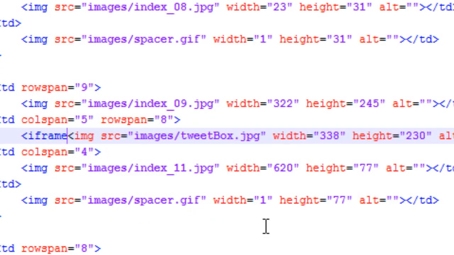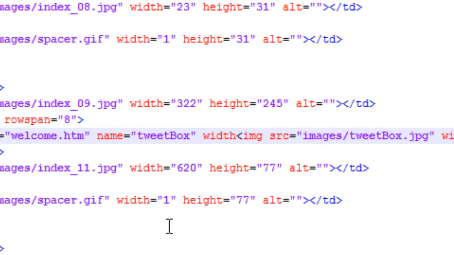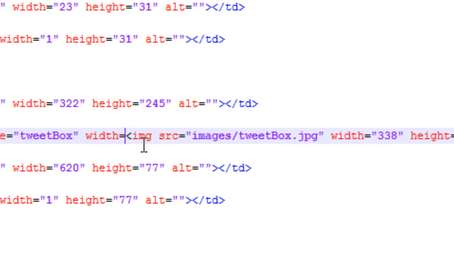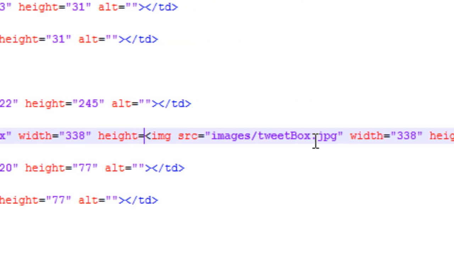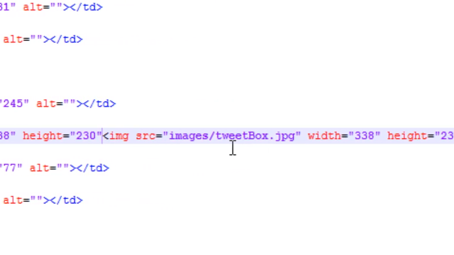So the iframe code is iframe src equals whatever you want to call your frame. I'm going to call it welcome.html. Naming, you want to make sure you name it if you want to target things into the box. I'm not going to, but I'm still going to name it tweetbox in case I need to. Width equals, you want to make the width the exact same width as this, so 338, and the height we want to make 230. Just make sure all those values are exactly the same.